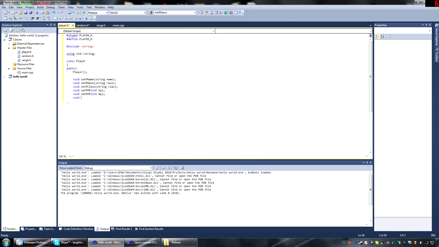Well, I guess we could do void set player str, int str. Void set player vitality with an int of vit, void set player dexterity with an int of dex, void set player luck. I guess we'll use the last one there. Int luck. Alright, then we want to go string get pname with no parameters. Pretty much go like that with the rest of these too.